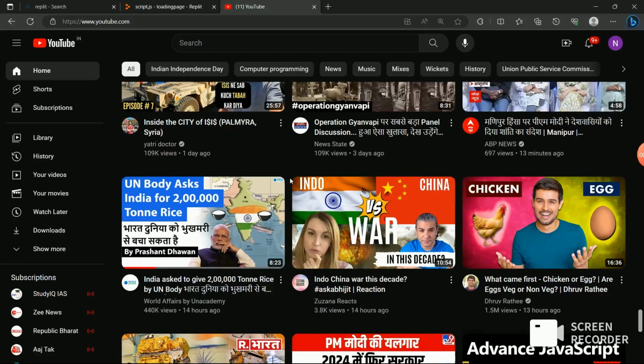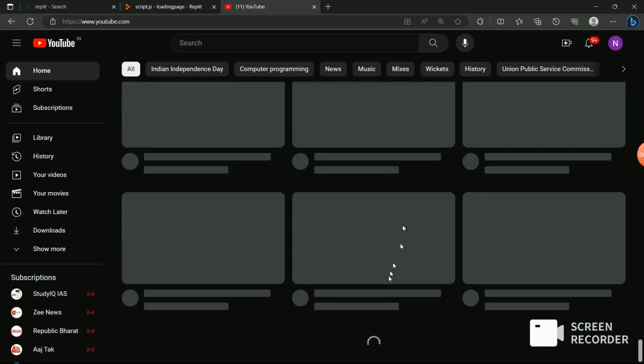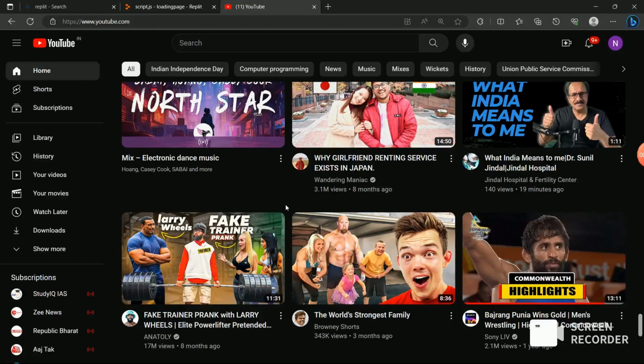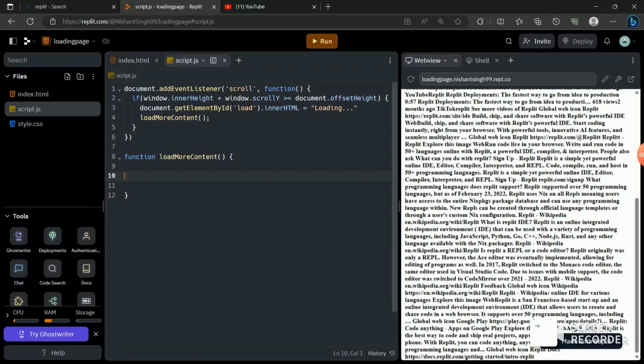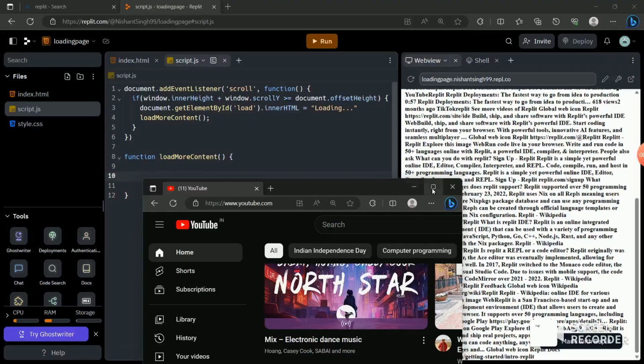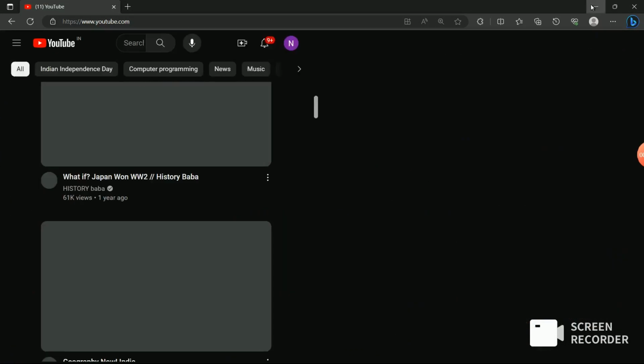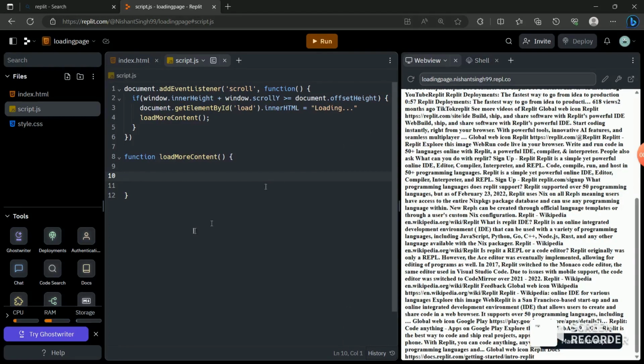If you go on this YouTube website and scroll to the end of the page, you can see that the video is being loaded, and these videos are coming from the server, which is part of the backend. But right now we are concerned with the front end. So we want to replicate this particular feature, whenever we go to the end of the page, we get some content after a particular amount of time. We will replicate this by using functions like setInterval, or you can say setTimeout.